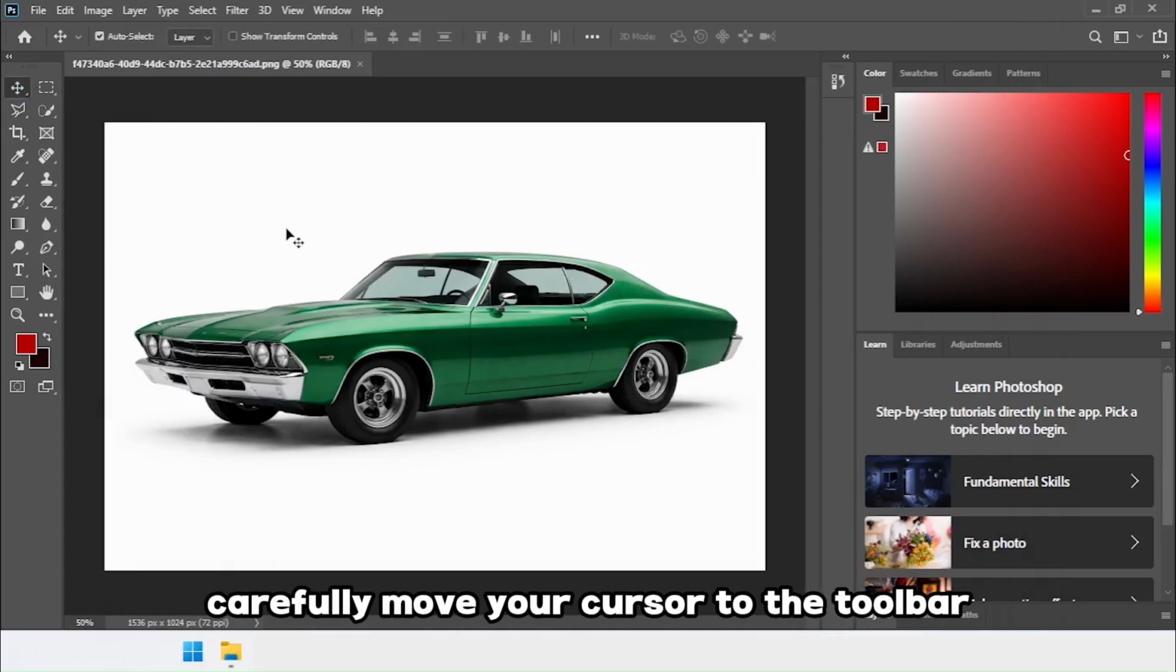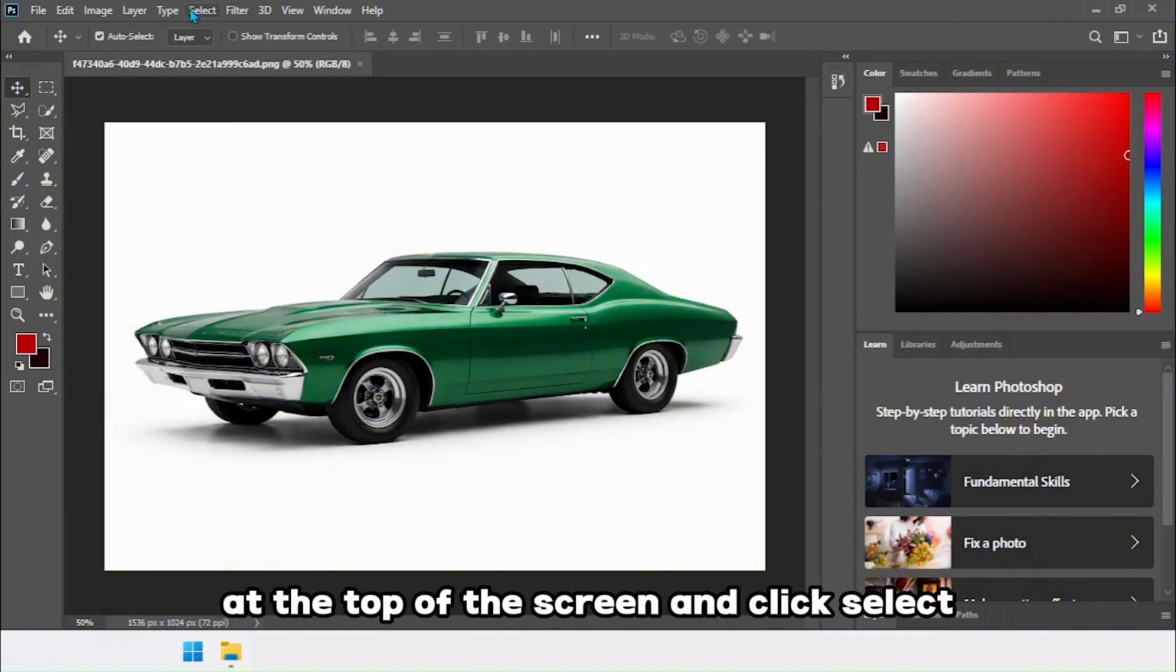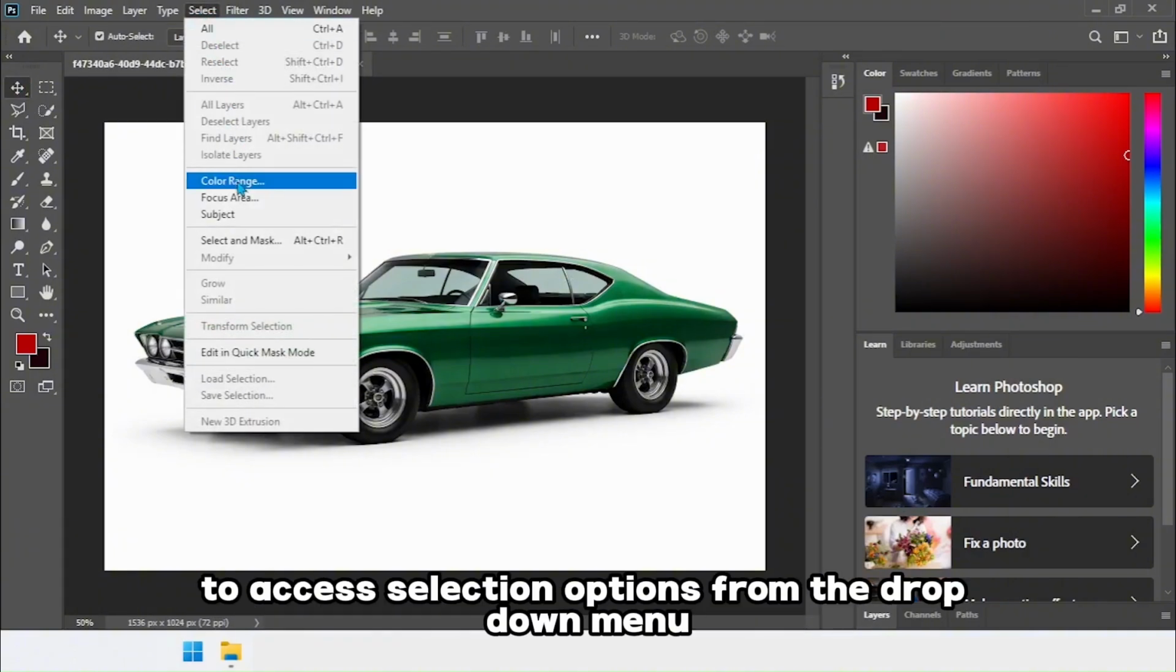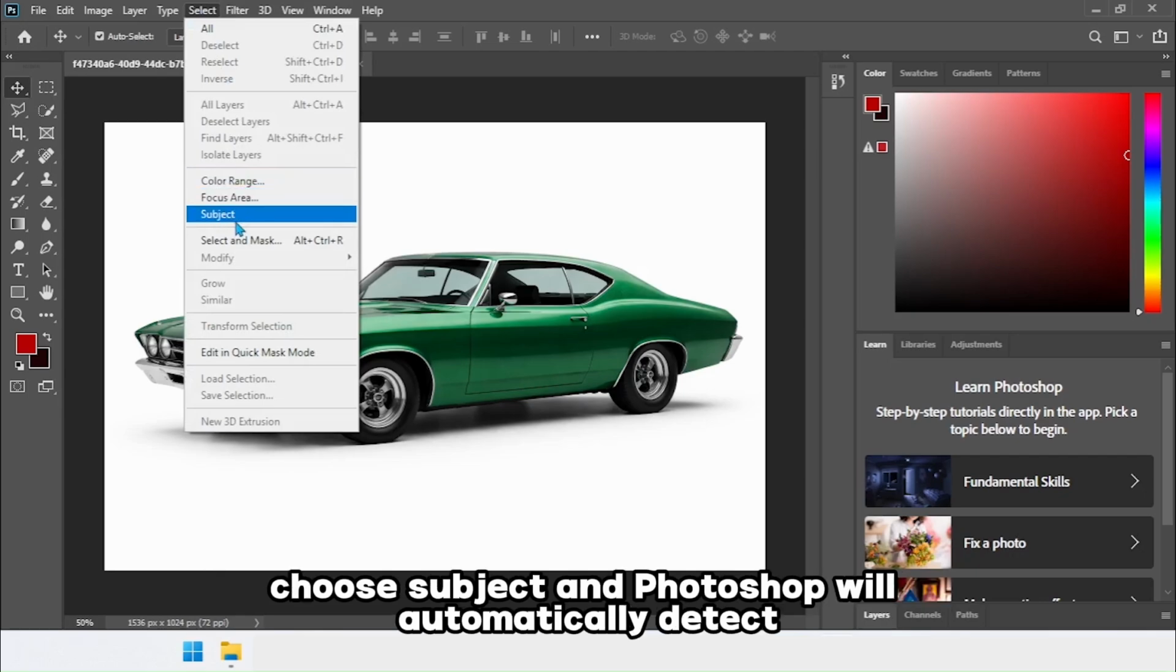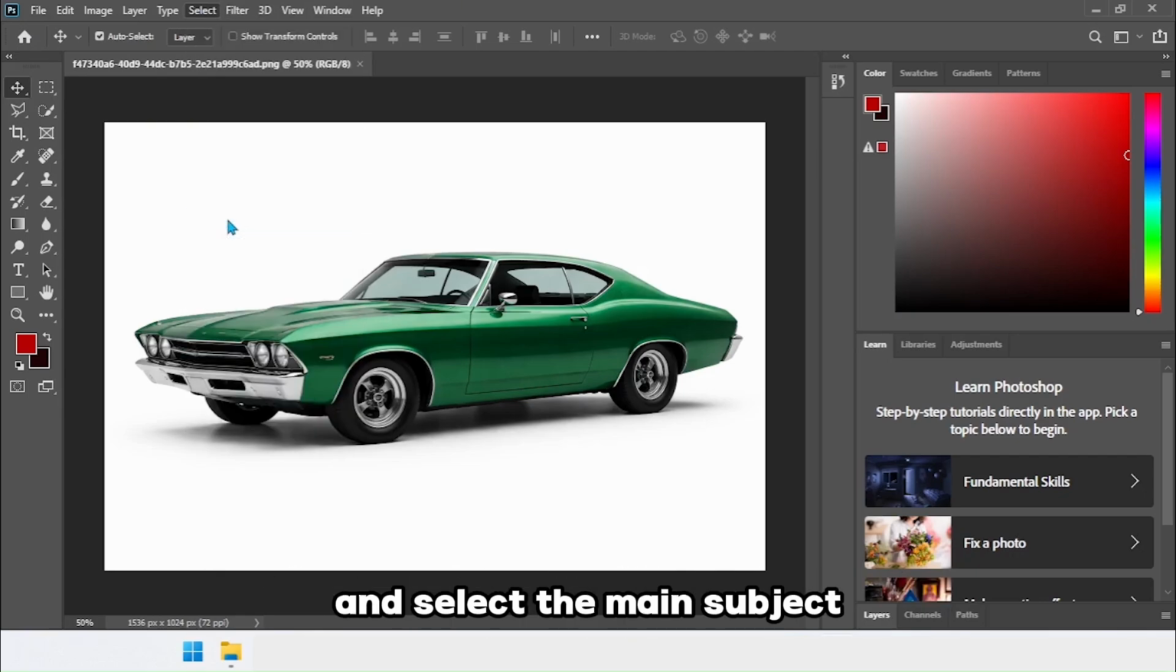next steps carefully. Move your cursor to the toolbar at the top of the screen and click Select to access selection options. From the drop-down menu, choose Subject, and Photoshop will automatically detect and select the main subject, which in this case is the car.